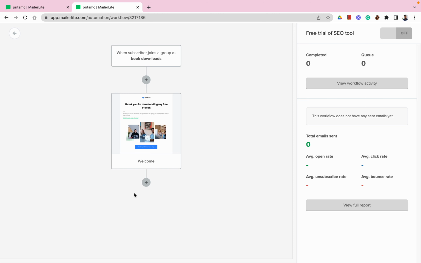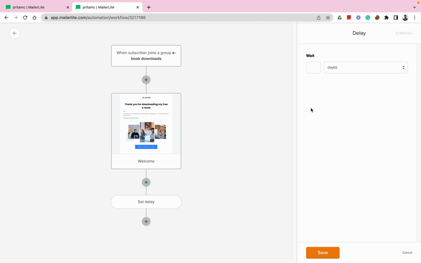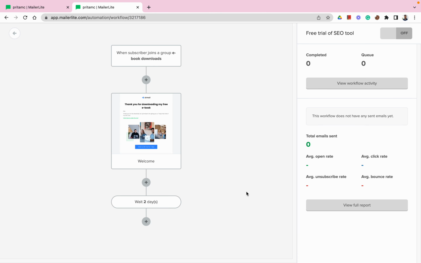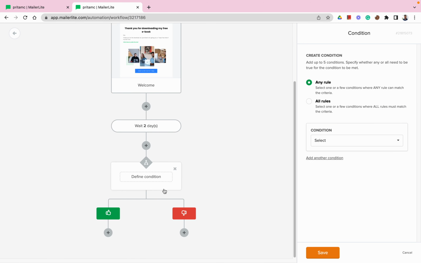Okay, so now I want to wait for 1 day and let them enjoy the ebook, or even 2 days. Let them enjoy. I'm not going to send another email immediately. After 2 days, I want to check if they have clicked on the link to try out my SEO tool. So how to do that? You can set a condition here. So create condition. You can create up to 5 conditions.